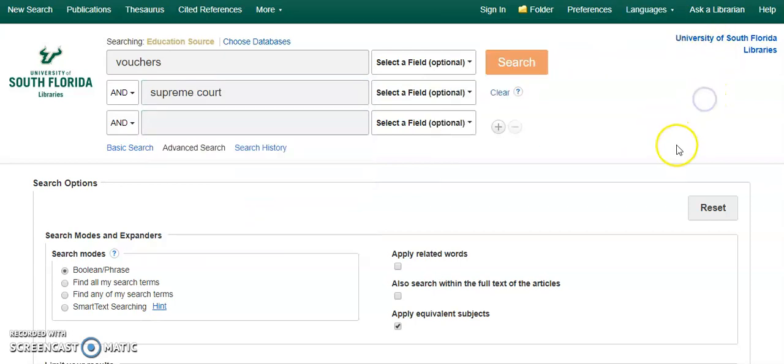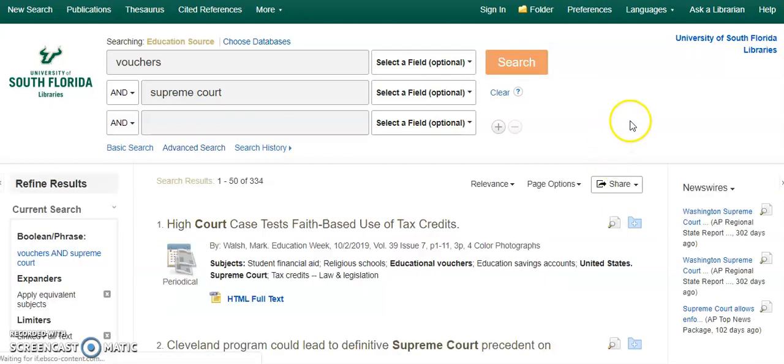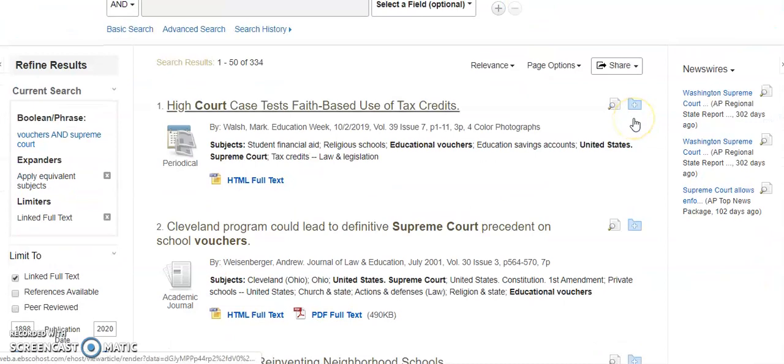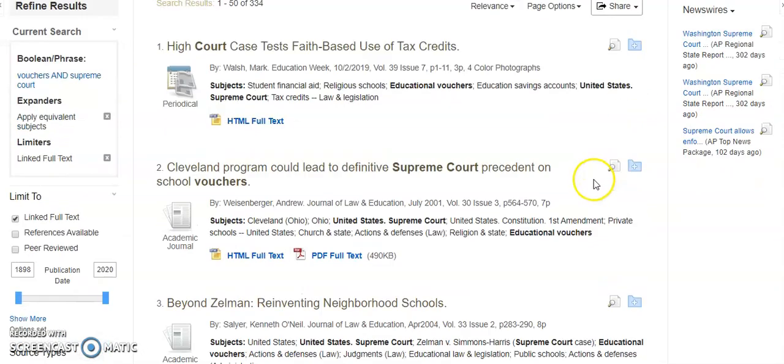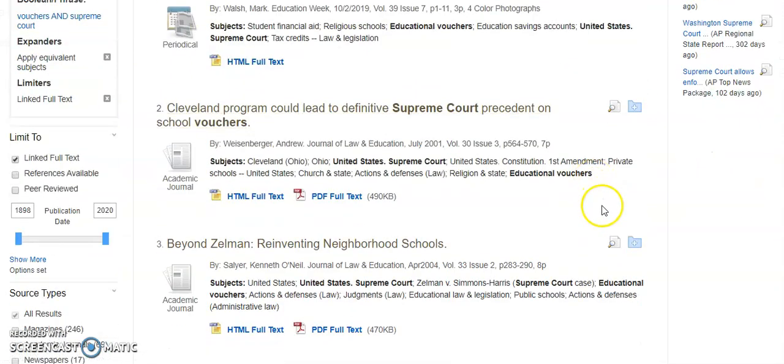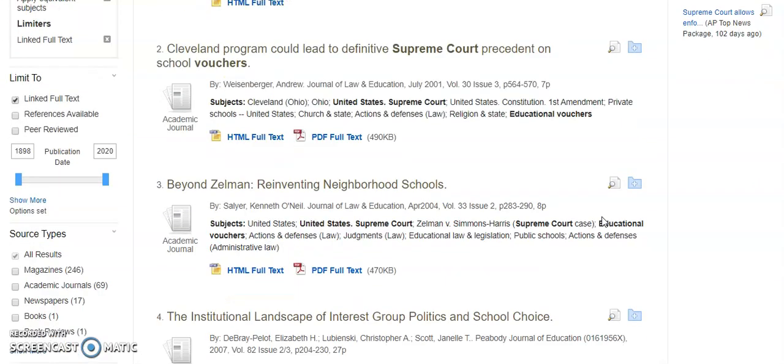So what I'm telling the system to do is look for the word vouchers, but also look for the words Supreme Court, and only those that have all those words in them will be displayed. So let's do a search. And when you get your results, you can start taking a look at the different titles and see if any of them look like they're relevant to your search.